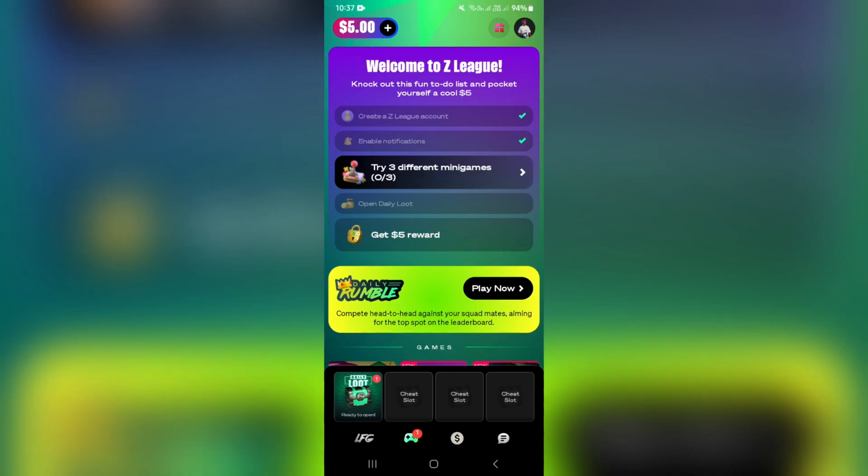Today I'm going to show you how to change your age on Z League. So I'm in the app now, and if you do go into settings and look for your age or your date of birth, you'll find that you cannot actually change it in the app because in the beginning of the startup or sign in process, they state that your age cannot be changed in the app.